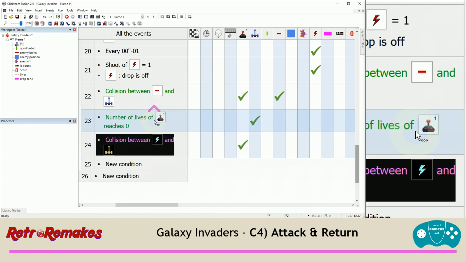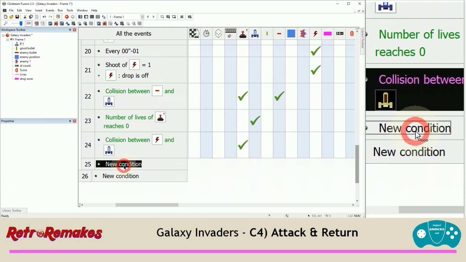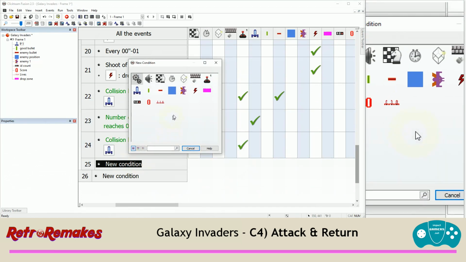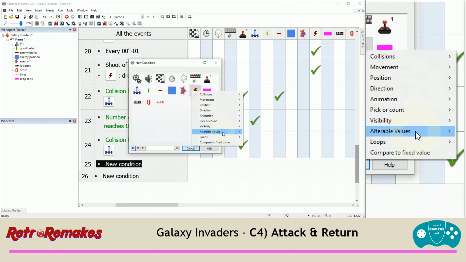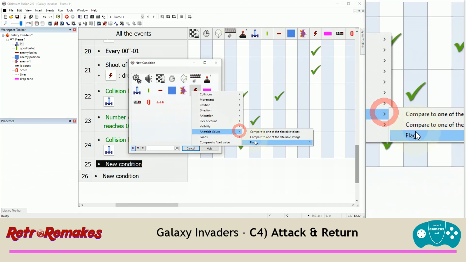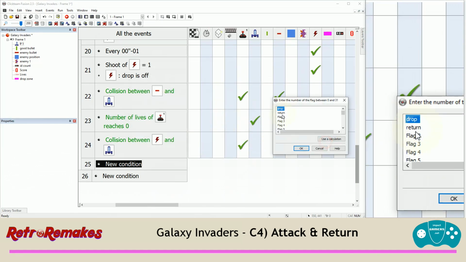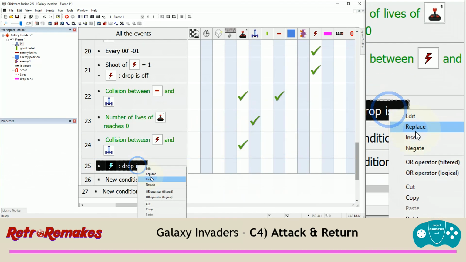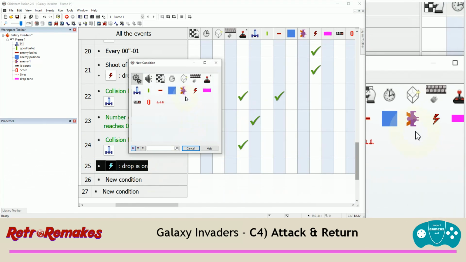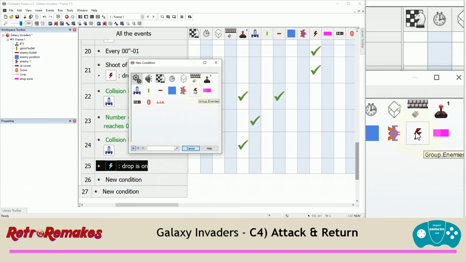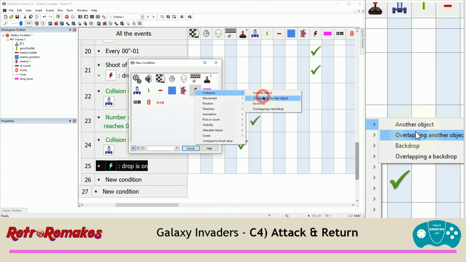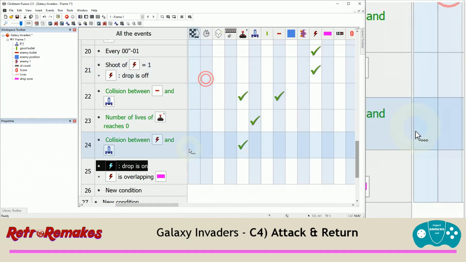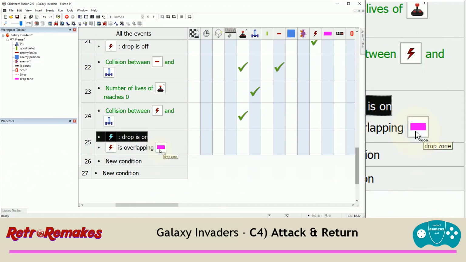So in the combat group, we're going to click new condition and go to the group enemies and check their flag once again. Is flag on, dropping. Then right click and insert. We're going to use our drop zone now. If the group enemies collisions are overlapping the drop zone, then we're going to use their shoot.